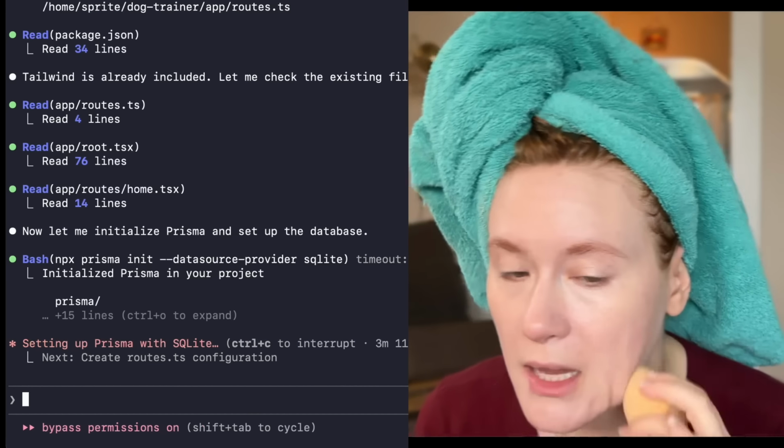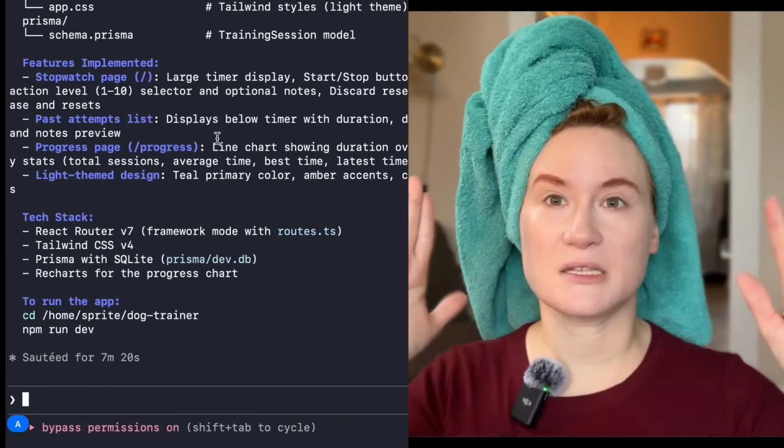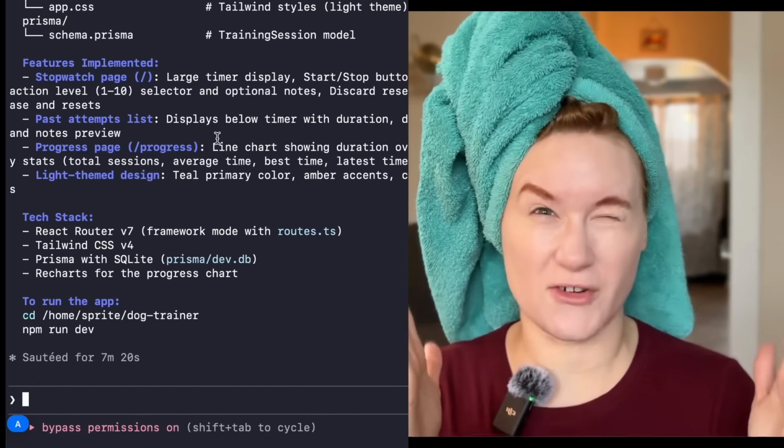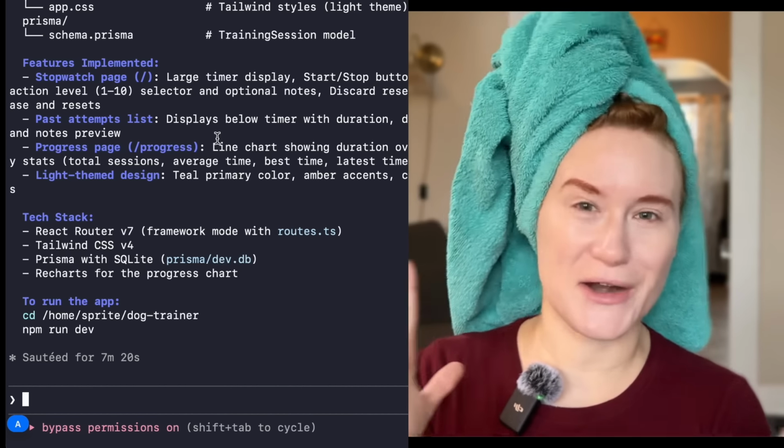Setting up Prisma with SQLite. Awesome. Okay, so setting expectations. This is Claude. This is the first time. There might be errors, but let's see what happens.